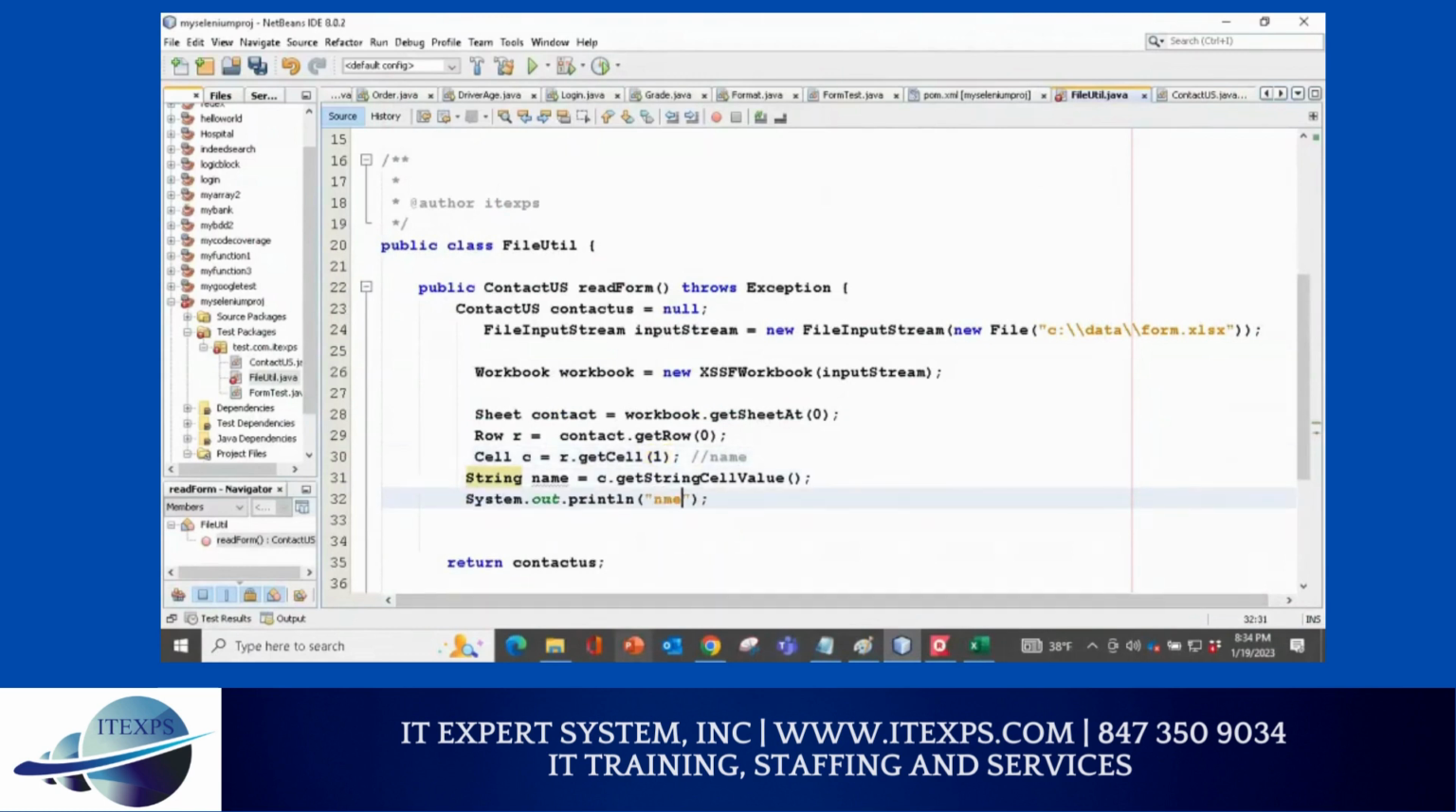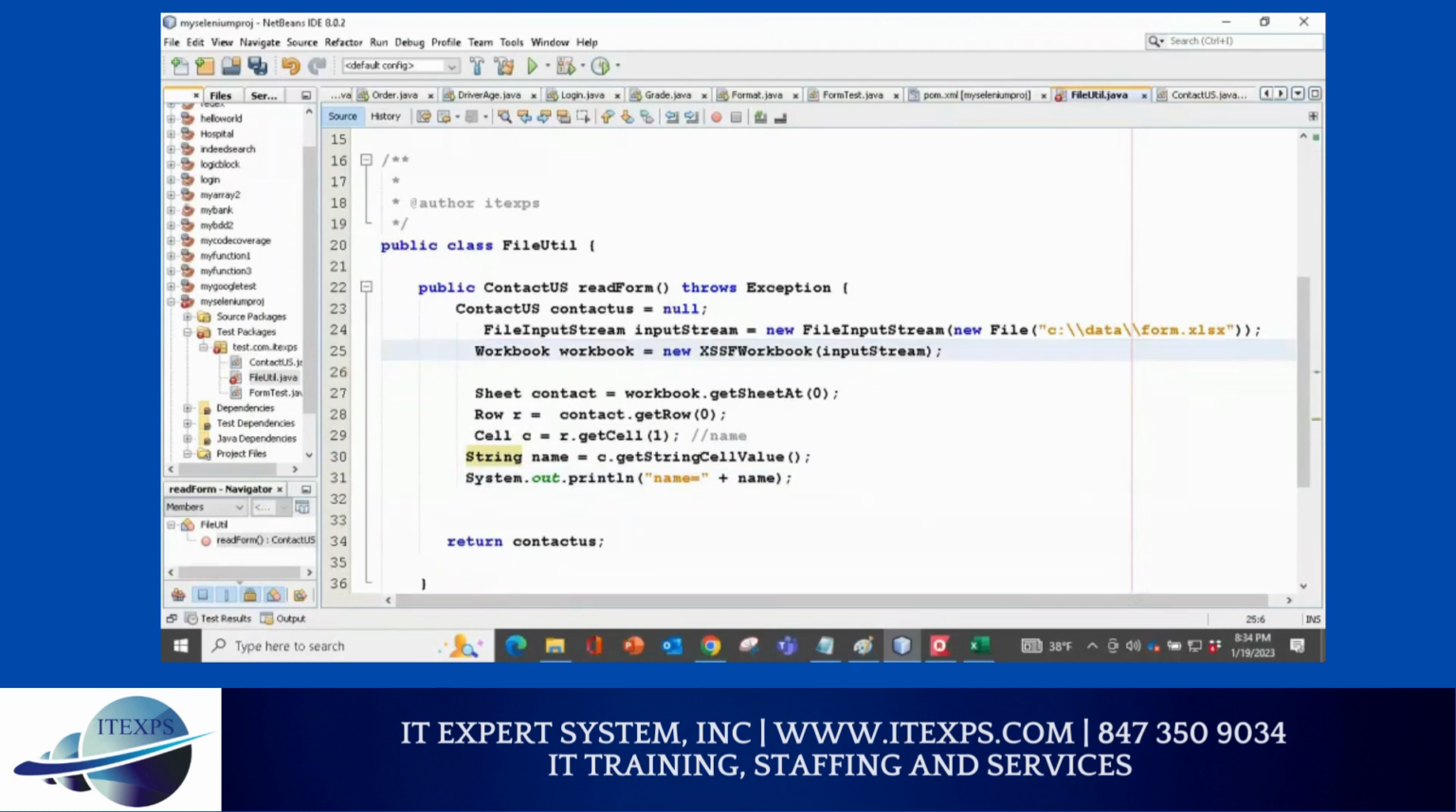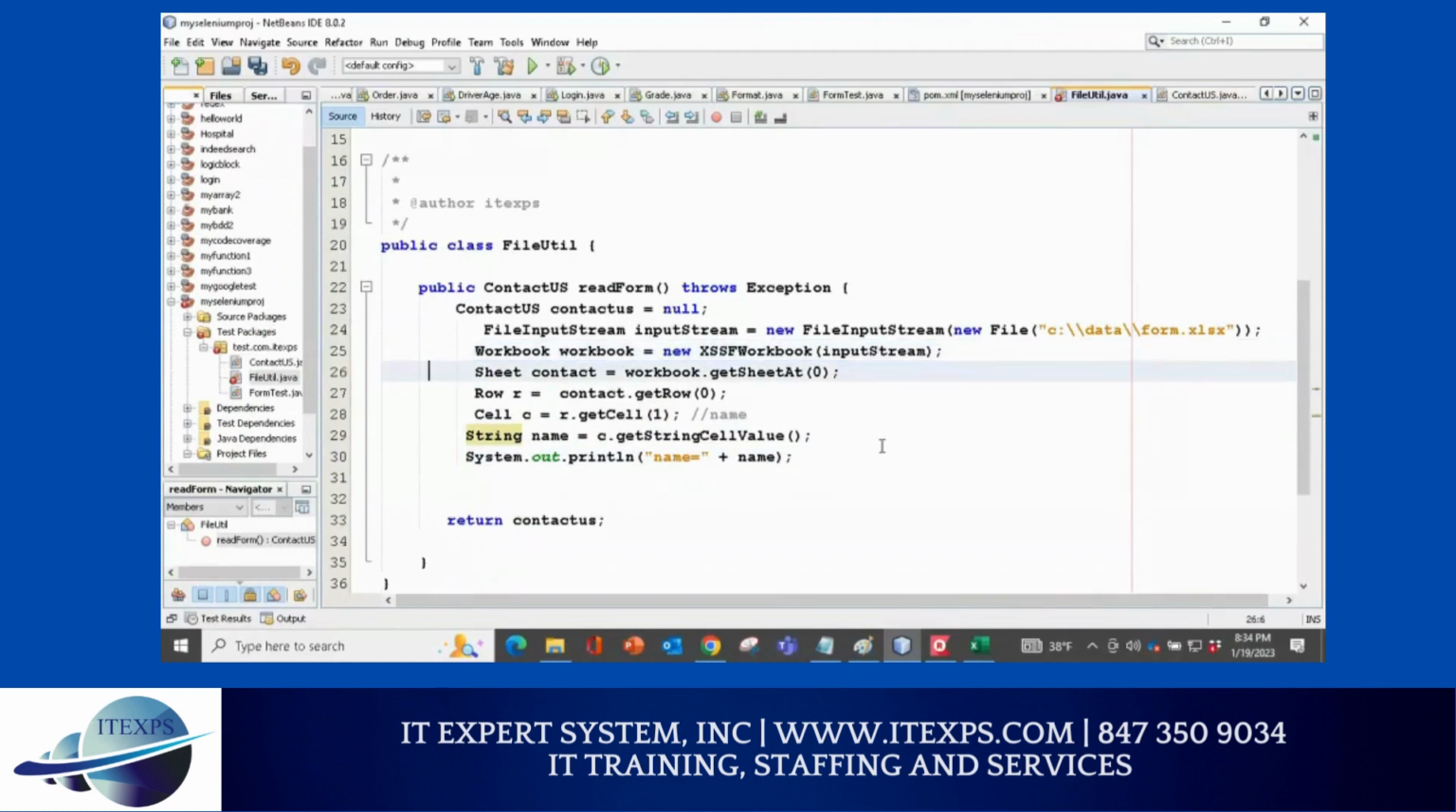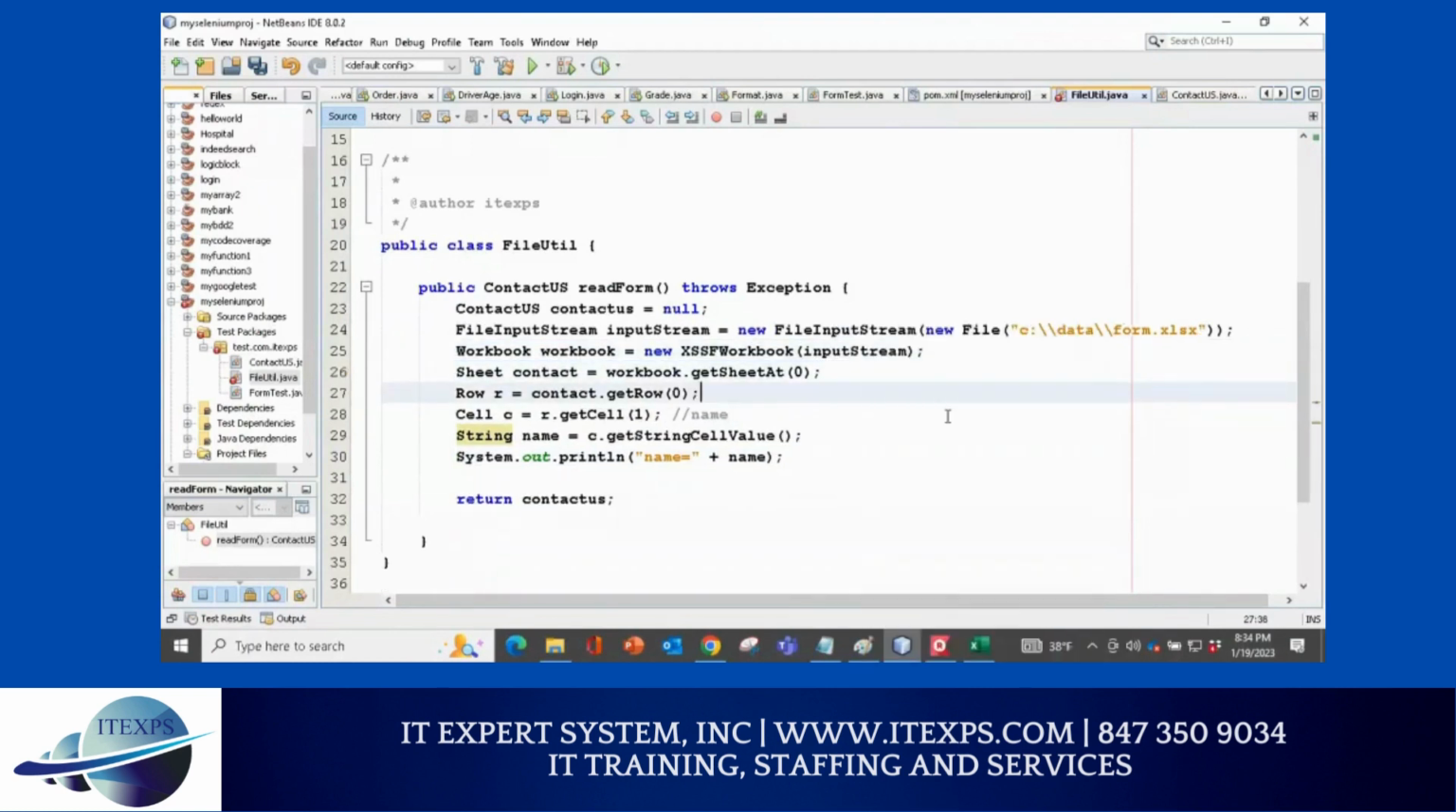So I'll say name equal to plus name. That part is pretty good. At this moment, any questions, concerns, doubts you have, help me, ask me questions. I can right click and format so it will look good. So far, so good.